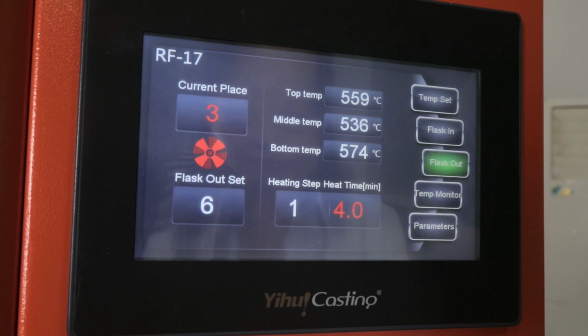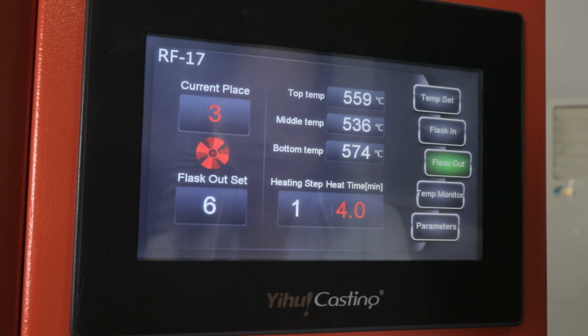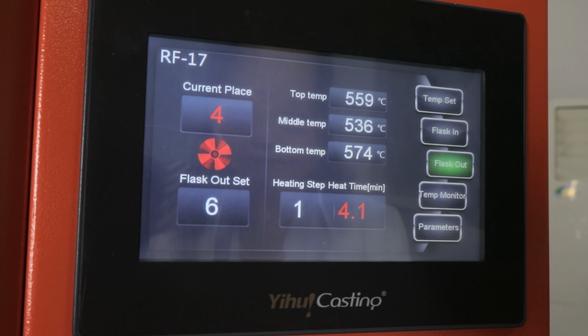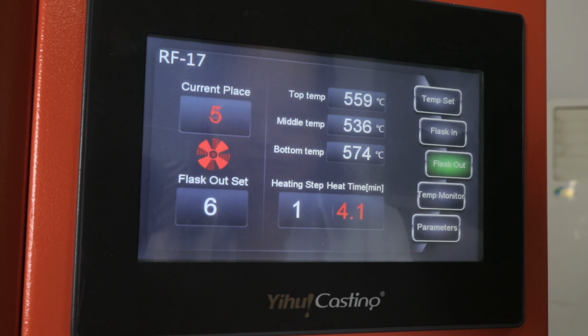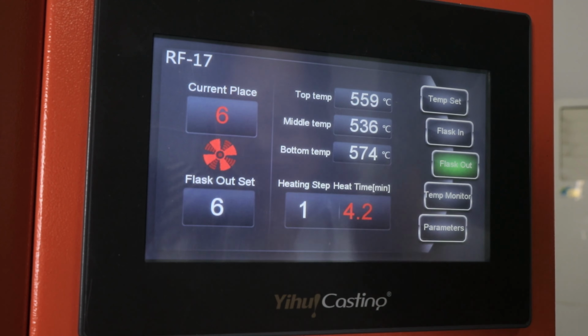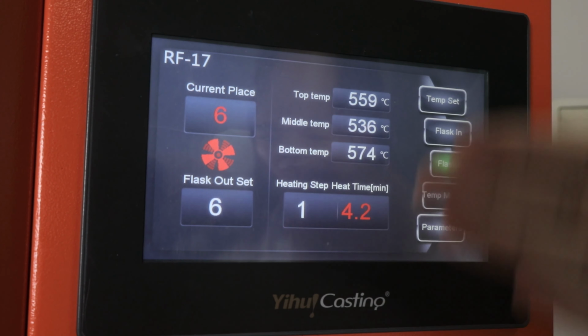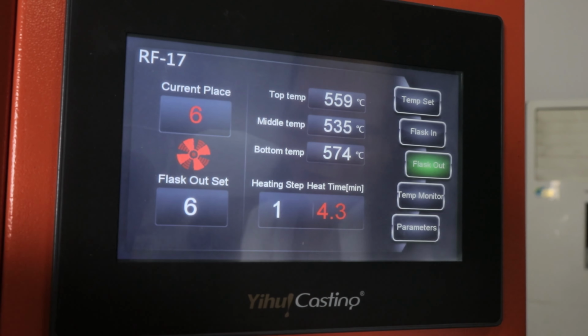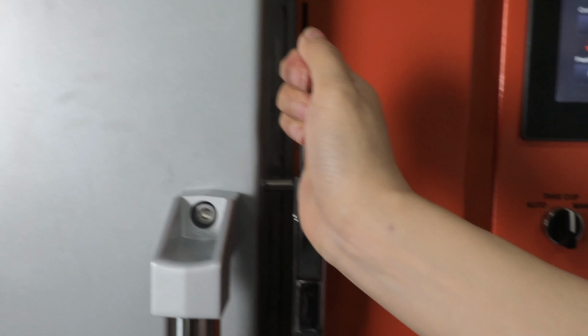Number 3, number 4, 5, number 6. Okay, now you can see it stops. So it means when we set number 6 and it stops, then we can open the door.